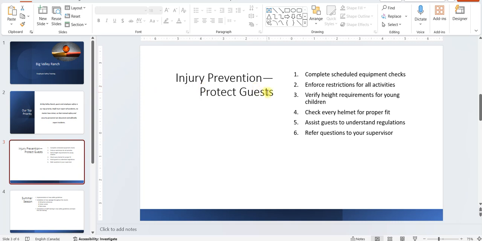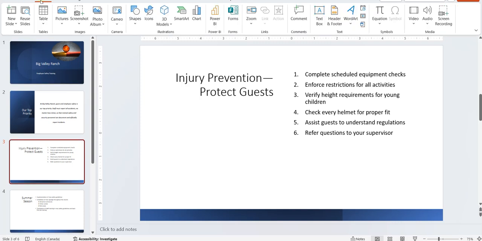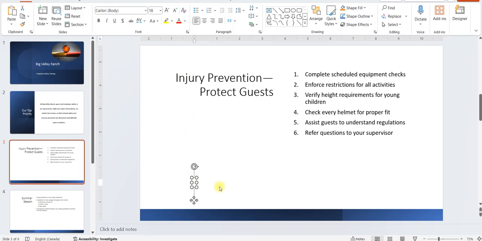Injury prevention, protect guests. We're going to insert the text box, and it's going to be about the 5.5-inch mark by about 2, and then we're going to type some text in there. So we're going to go to the Insert tab, all the way across to the Text group, click on the text box, 5.5-ish, 2, click, don't worry about the size, and type it in.